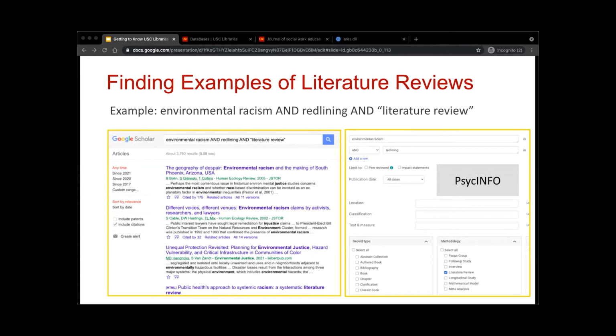Typically in an article, in the abstract section or method section, the author might mention the type of research design they're using. So if they are writing a literature review, the title or the abstract of the article might mention these words. So this is a quick way to find a literature review by using a phrase search and looking in keywords. On the right, the screenshot is from the database PsycInfo, which includes a methodology filter and allows you to find articles that include literature reviews.